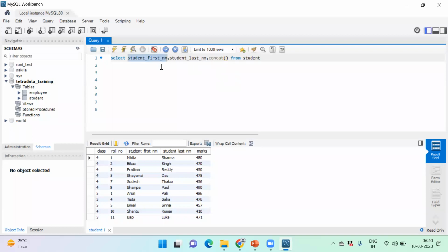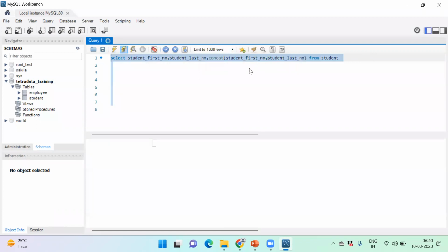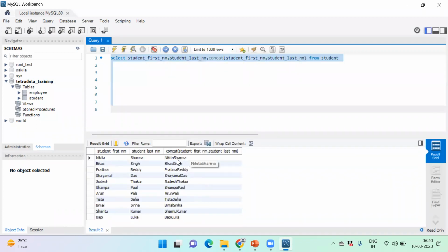Concatenate means I can concatenate these two columns: first name, comma separated, last name. Let me print that. You can see concatenation occurred over here. Let me alias it as student full name. Okay, I can see it's been printed.